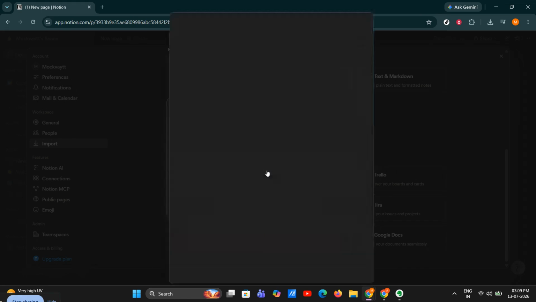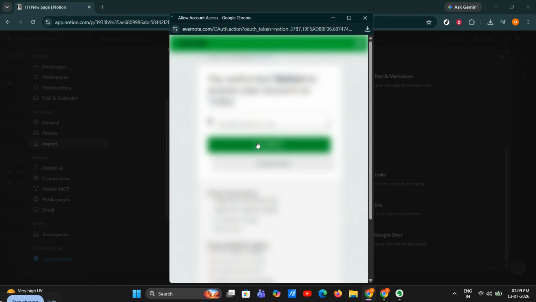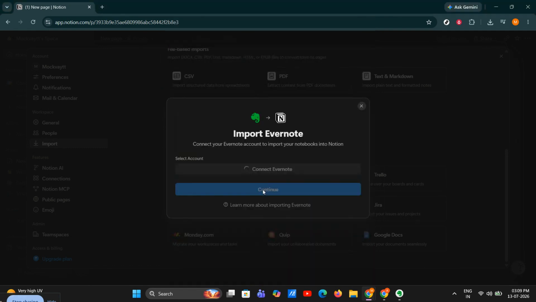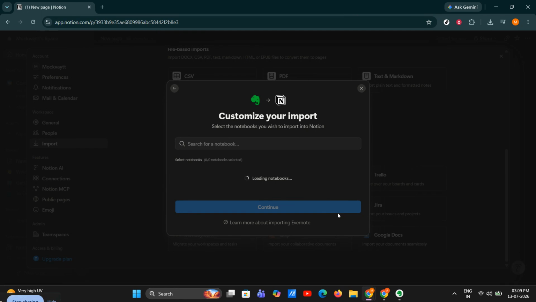Next, Notion may ask you to sign in to your Evernote account. Go ahead and enter your Evernote login details if prompted. After that, you'll usually need to authorize Notion to access your Evernote data. Click Authorize to give Notion permission to read the notebooks you want to import. This step is necessary for the transfer to work properly, so make sure you complete it carefully.